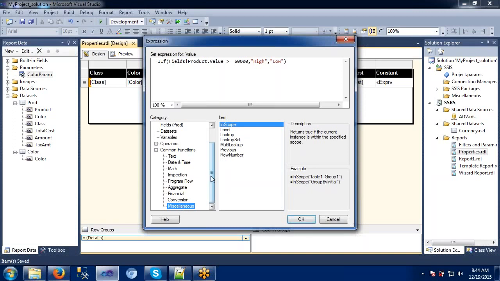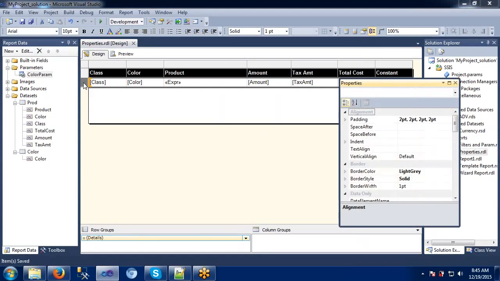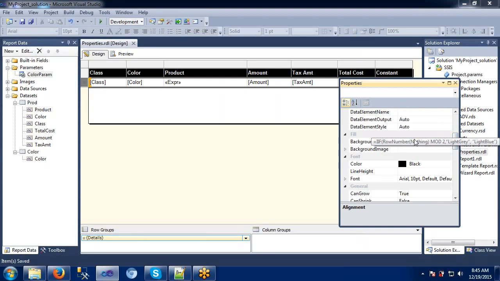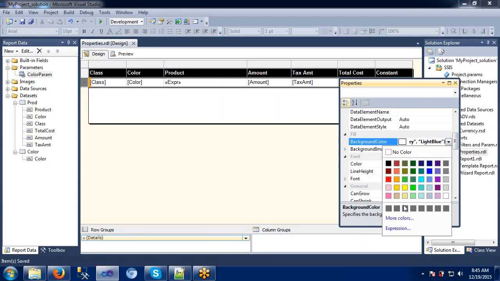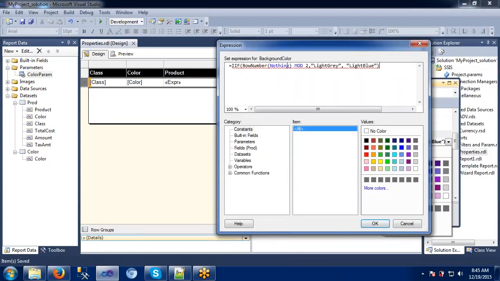Miscellaneous means nothing but those which are not covered in these common functions are given here. This is the most important. Row number we have seen, right? Where we have seen this one, row number is something we have given in the properties, in the background color, I guess. You see, we have already given If row number, then display something here. In the expression part, I have used If row number mod 2, then display this color or else display this color. I have used this row number by using an If condition.